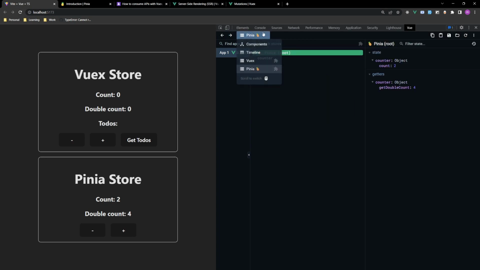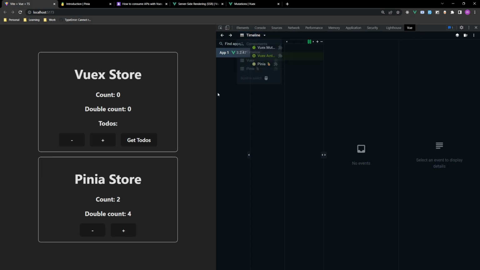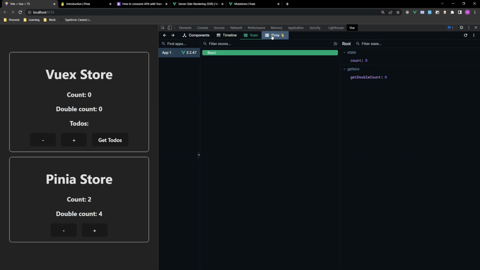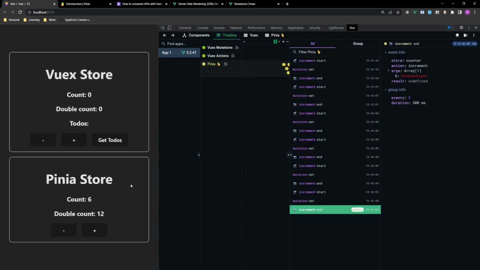Okay, Pinia counter. Vuex. Okay. You can click on this. Okay, Pinia root. Okay, Pinia counter. It can encounter keep state getter. I think I want to take a look at the timelines here. Okay, timeline. You see here, increase, increment.